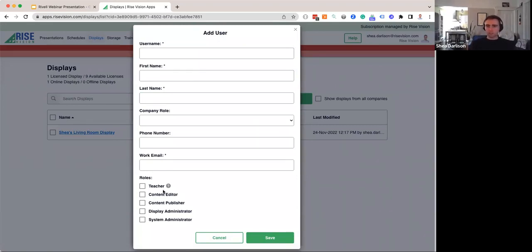So the teacher user role is very limited. You assign that role a specific display that they can schedule content to. The content editor has more permissions, so they can edit any content within your account, but they can't actually push those changes to the TVs.